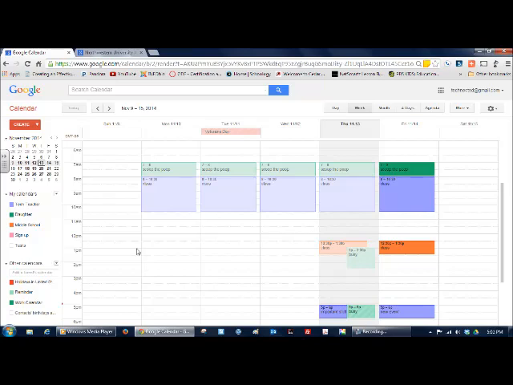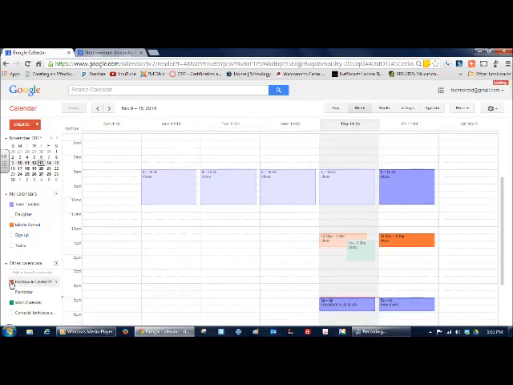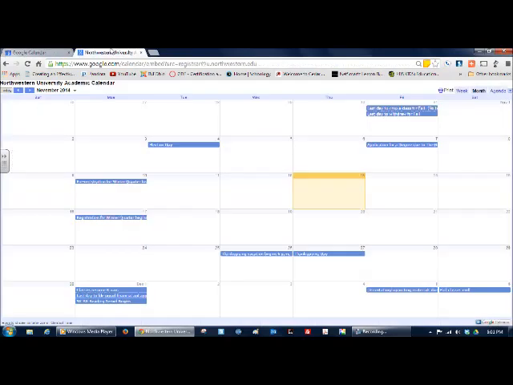Now what you're going to see is that I can hide my daughter's events. I can hide the sign-up calendar. I can hide my husband's reminders. I can hide the holidays in the United States. And now I'm going to look at my personal events, my middle school calendar, and my work calendar all in one place.